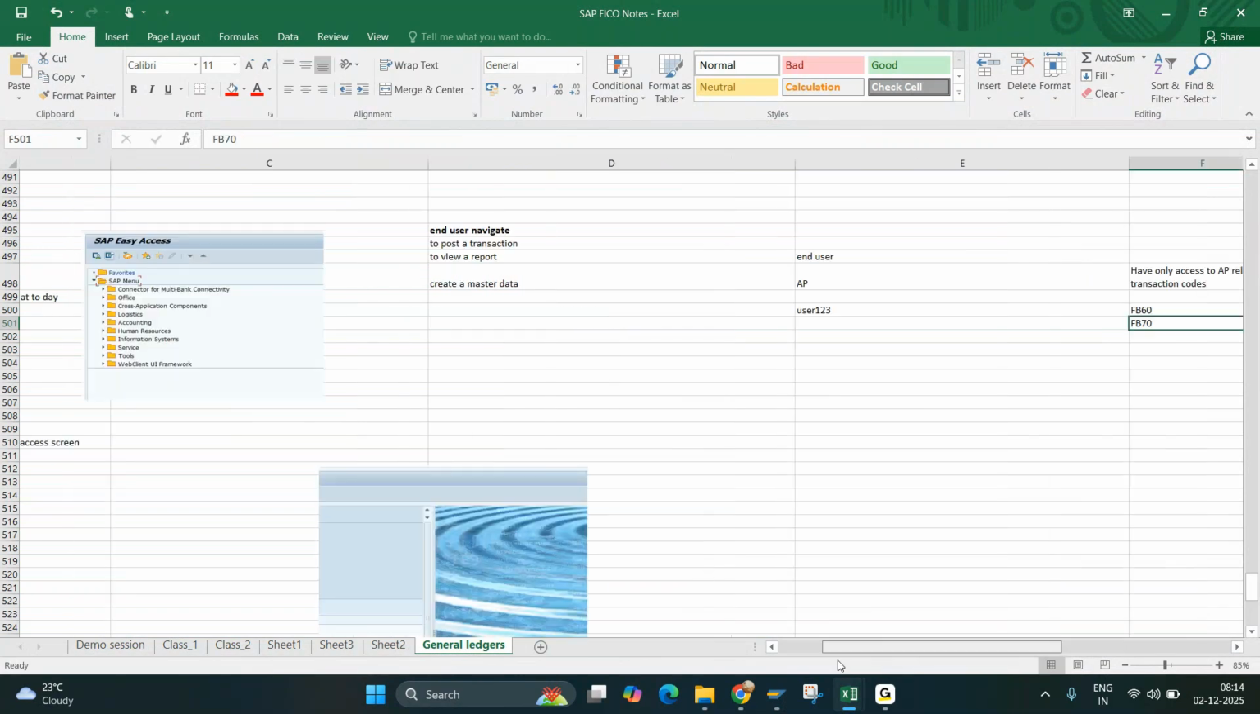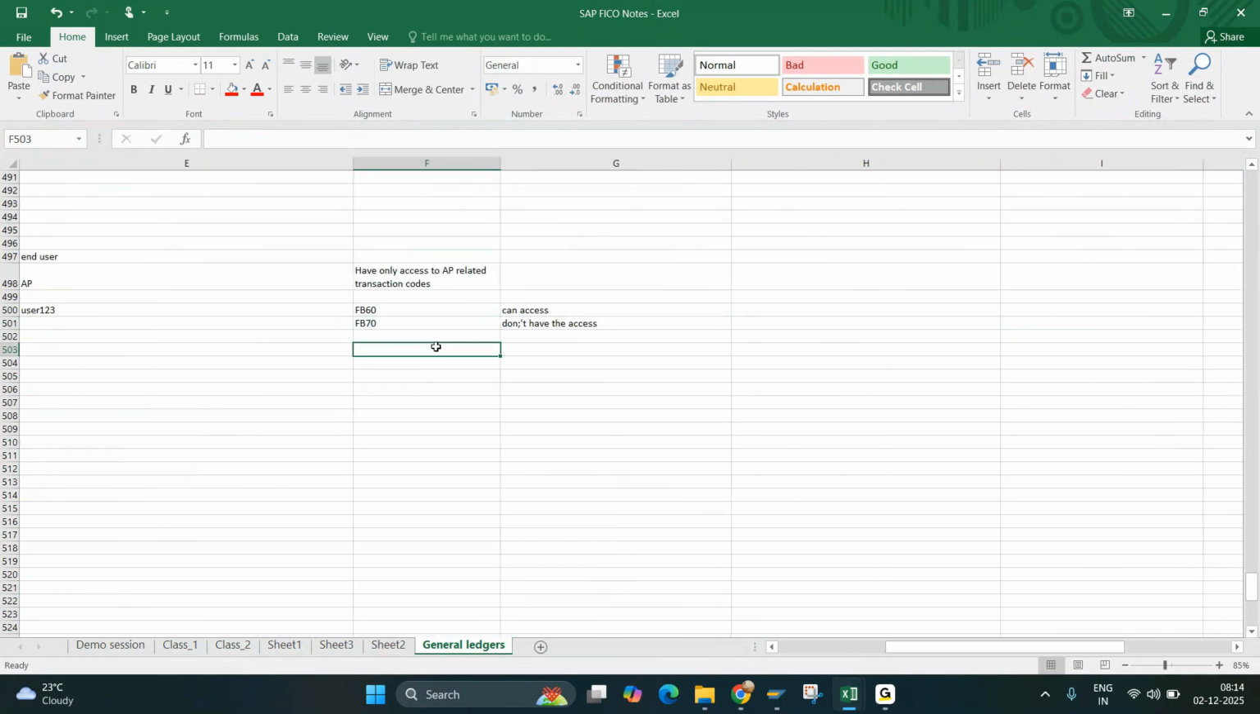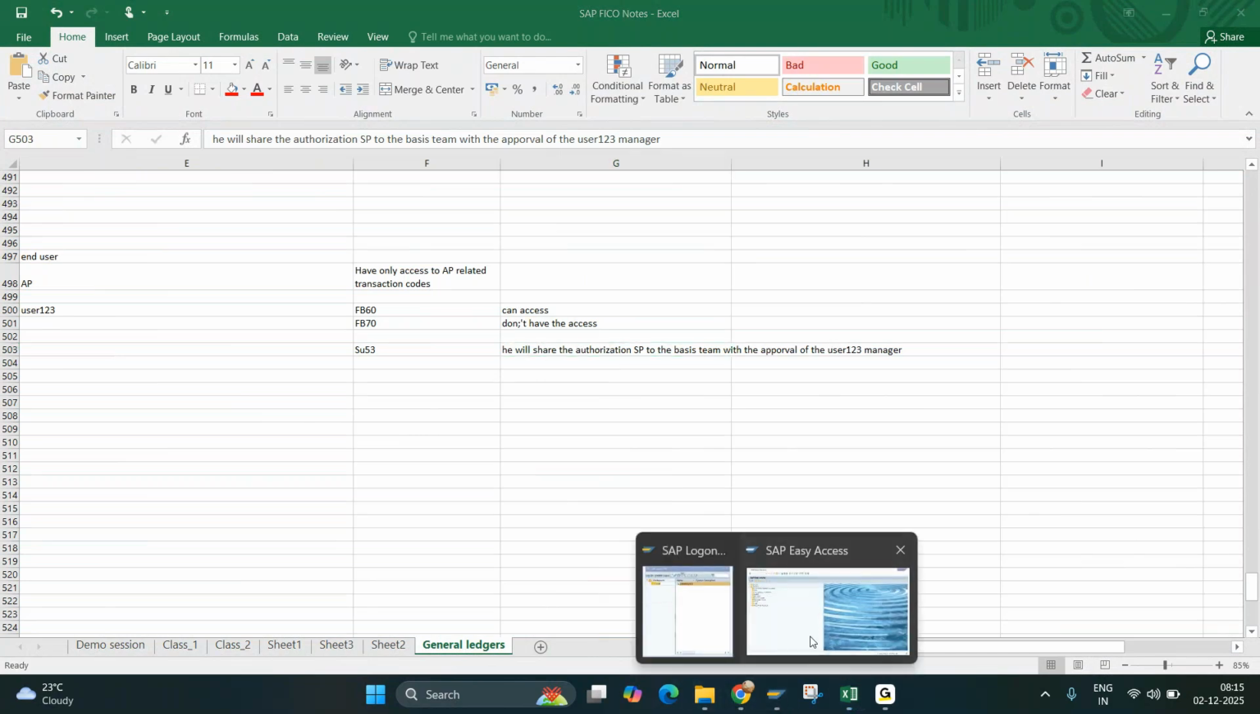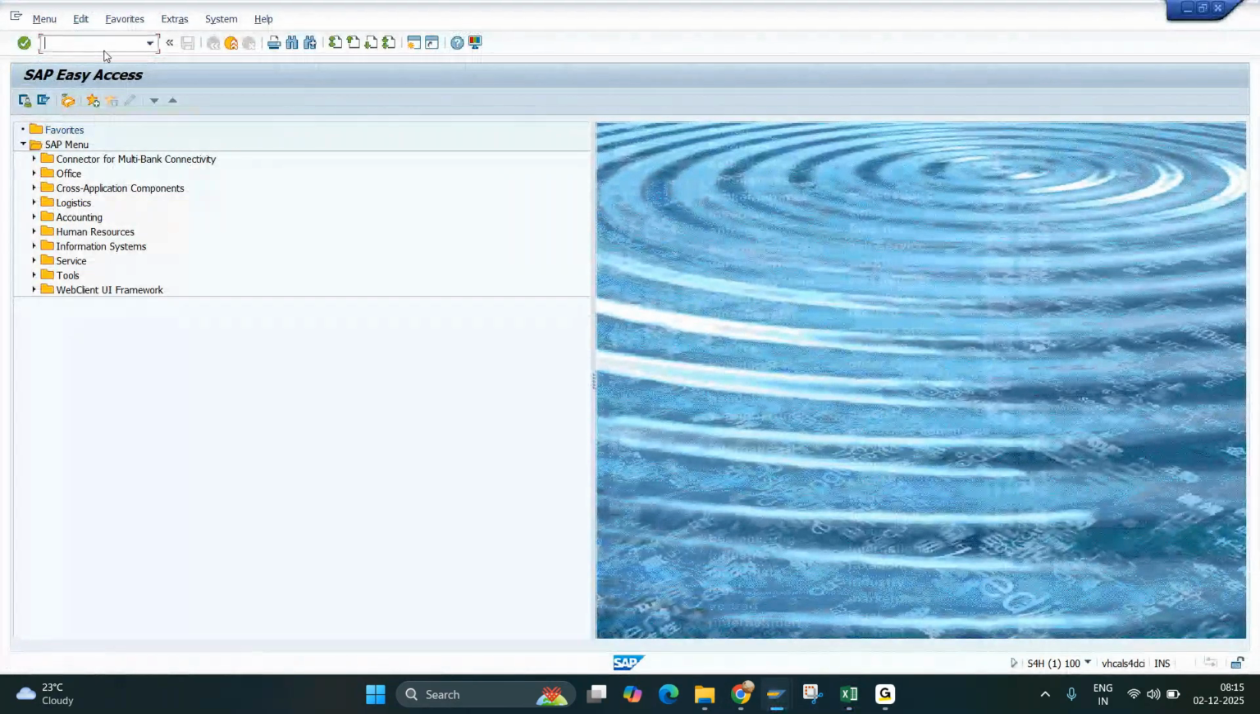If he wants the authorization for this transaction code, he will go to the SU53 transaction code and share the authorization screen prints with the basis team, with the approval of the user 123 manager. Okay, if the manager approves, with that approval he will go to the basis team: boss, this is my SU53. I'll show the interface of how it is.